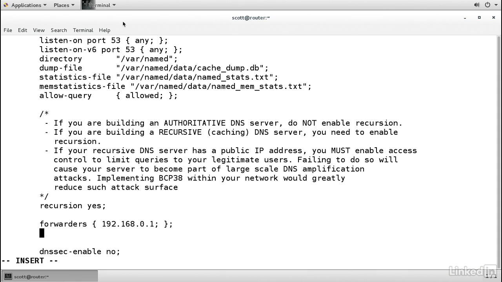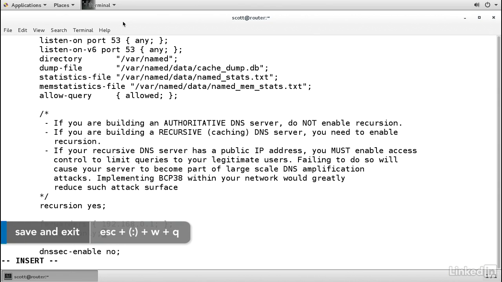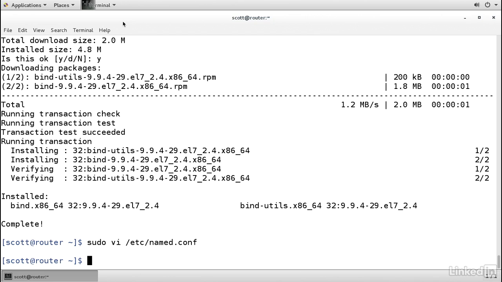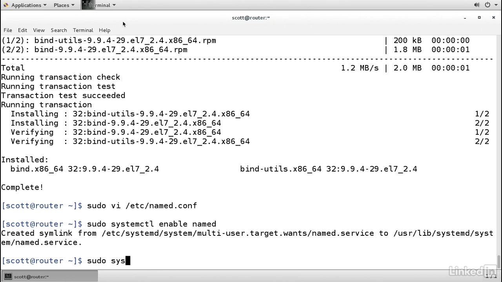And then I'll tell the service to only forward traffic. So I'll say forward only. That means basically don't act on it for any reason other than to send the request on to another server. That's it. Now I'll save and quit, and I'll enable and start up the service with sudo systemctl enable named and sudo systemctl start named.